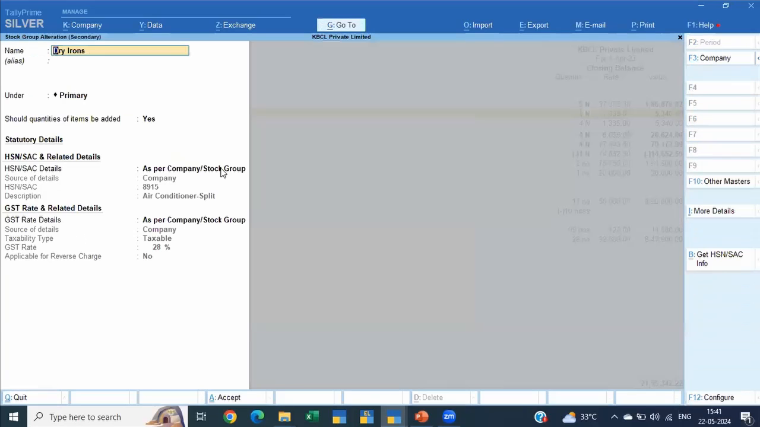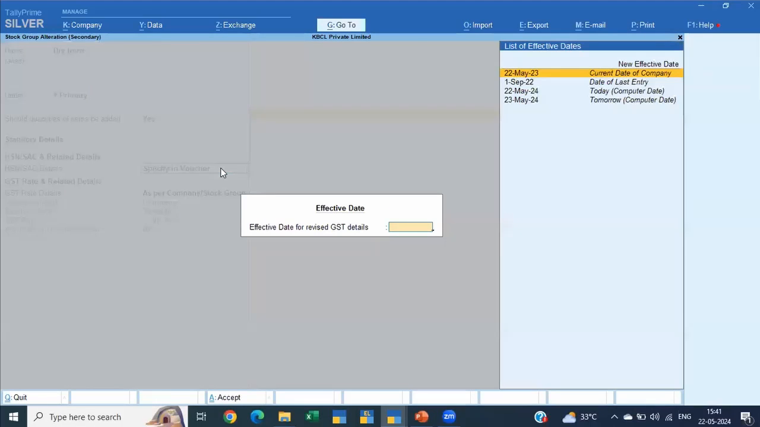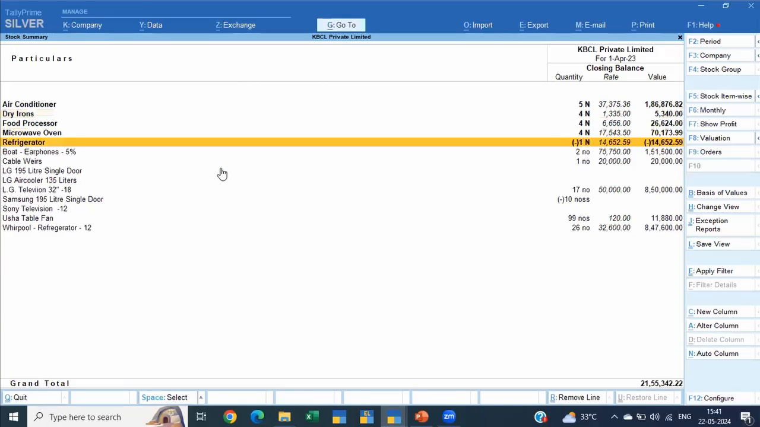Okay, similarly here again, you want to specify it here. So just say, I don't want to specify it, I don't want to do it here. I will directly find it in the voucher, as the case may be, do that and proceed further.